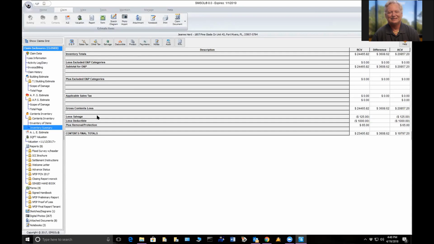The last advanced feature that I'd like to show you is mainly to incorporate, and this is really slick, incorporate your building estimate into your contents estimate. And you're probably wondering, what are you talking about?